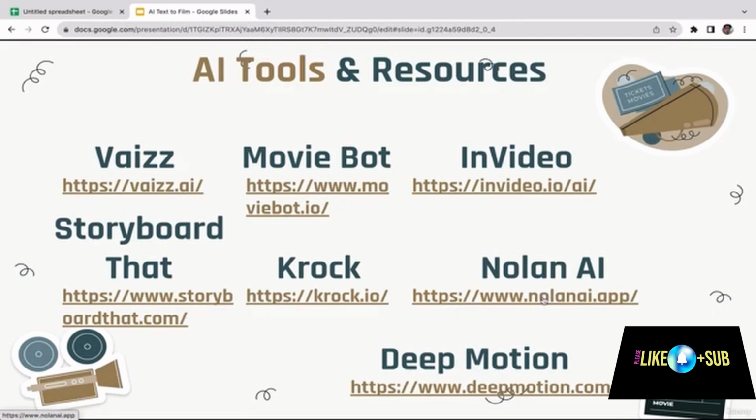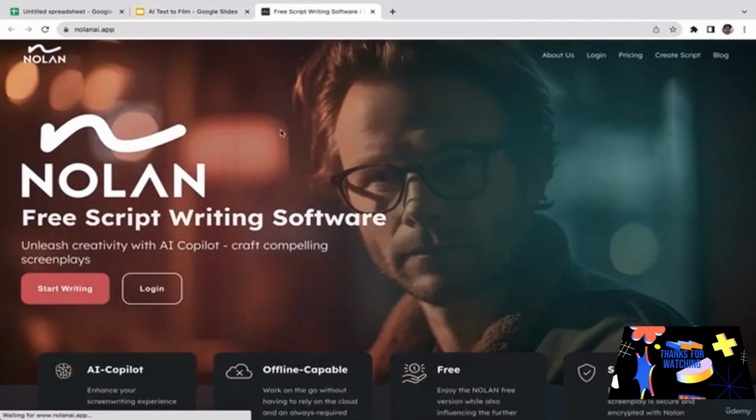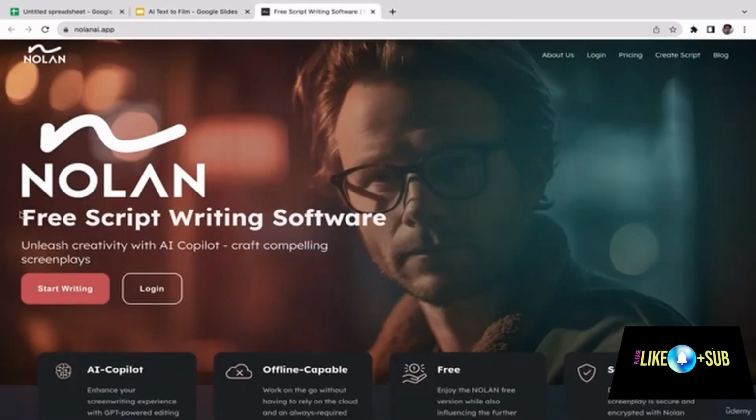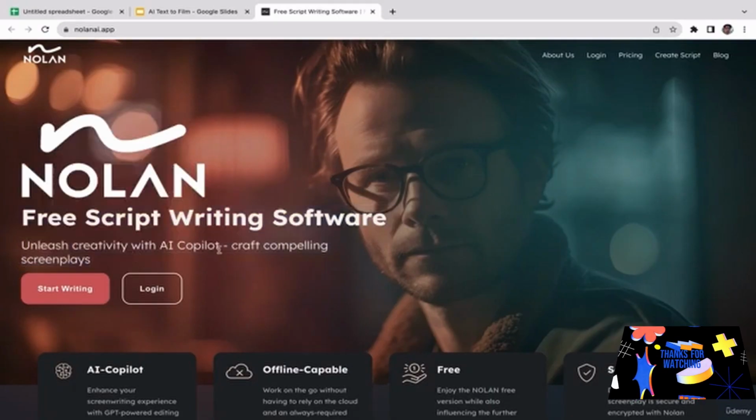It is called Nolan AI. So just click on it and it's going to take you to this page. So basically we're going to utilize this tool to write a film script, right? So we're going to generate a film script using Nolan AI. Well, actually, we're not going to write it manually, right? We're not going to spend time to write the film script manually by hands. No, we're going to use AI, guys. So just type in what film that you want, what genre, what topic, and then click generate. And in less than maybe a couple of seconds, AI is going to generate you the film script that you want. So yeah, as you guys can read it here, free script writing software, unleash creativity with AI Copilot, craft compelling screenplays.